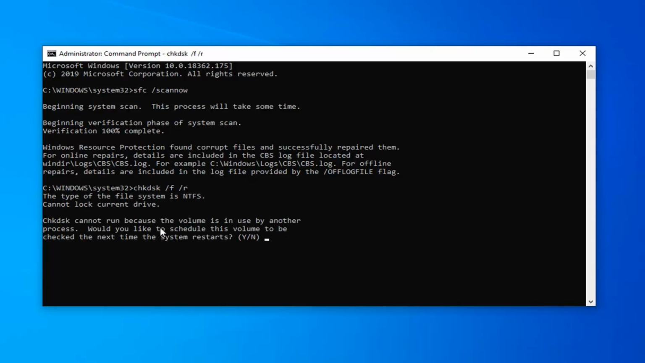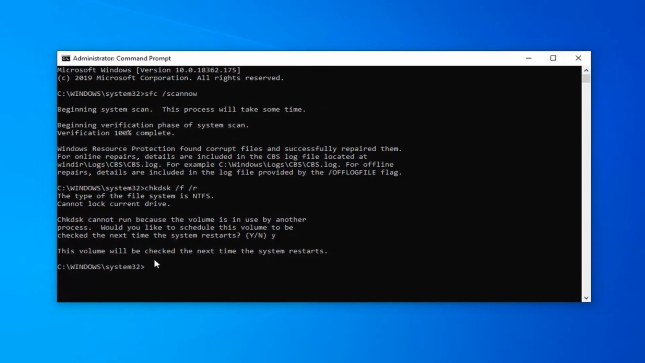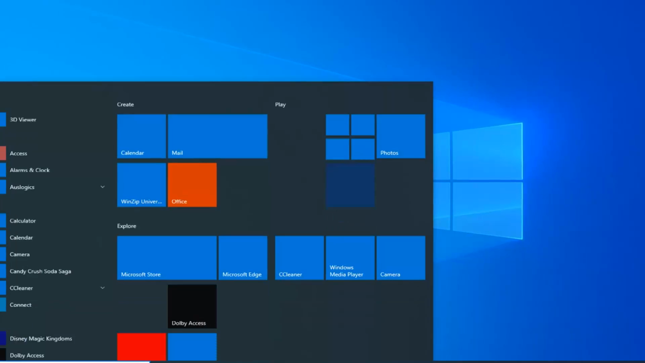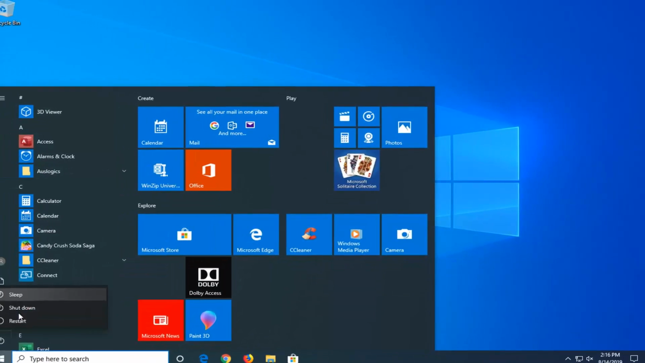You will need to restart your computer, so just tap the Y key on your keyboard, hit enter. So it'll be checked next time your system restarts. So close out of here, close and save out any open programs and applications, and then you just want to restart your computer here.